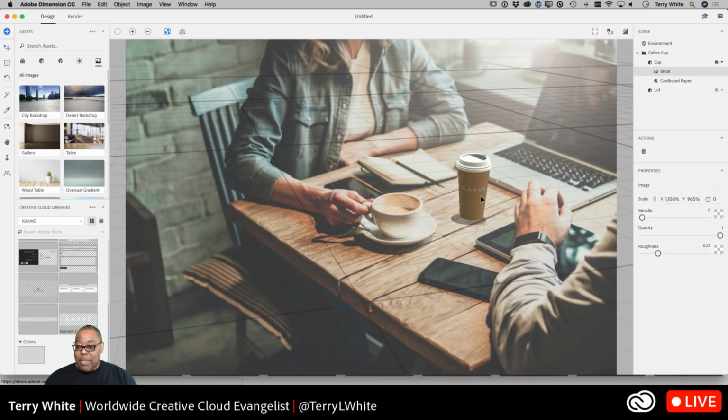I get that right in the position where I want it. And again, if I want that to be bigger, this time I'll hold down my shift key and make that wrap even more around the cup. There we go. And maybe move it down just a bit more.